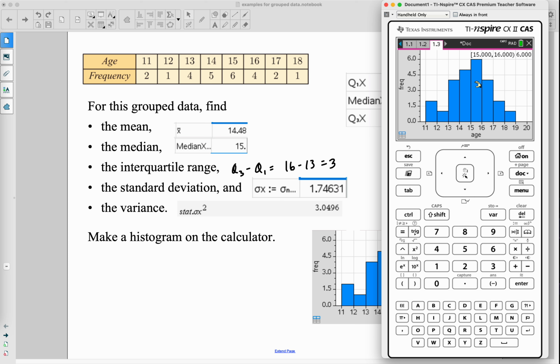There's one. It says in the interval from 15 to 16, so 15 is less than or equal to age is less than 16, because of the square and round brackets, there are 6 values. So it will tell you the 6 values. If I click on it, I can highlight. So very nice. You can deal with those things.